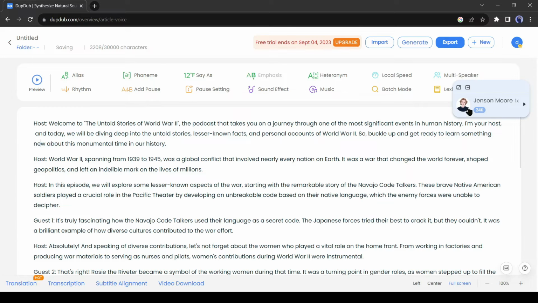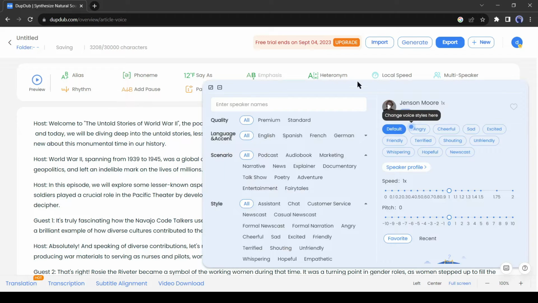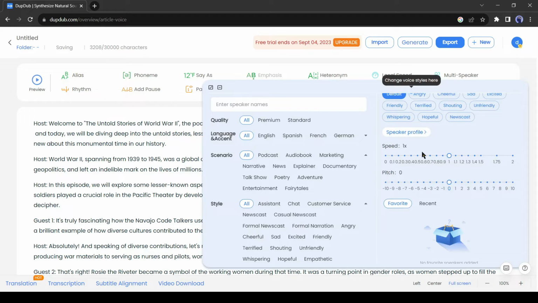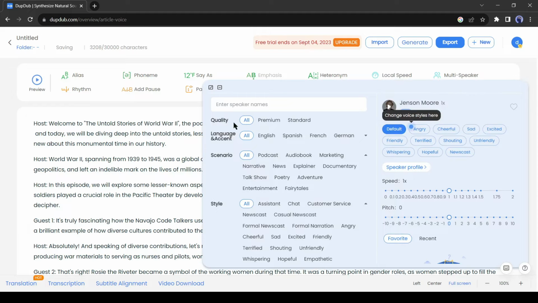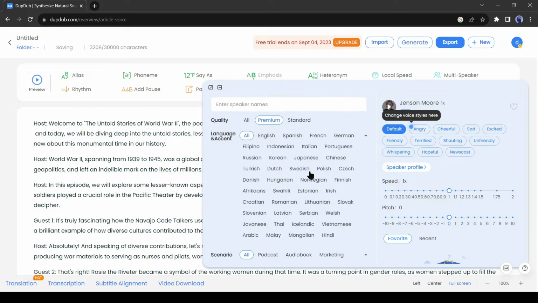Now to select the spokesperson, click on the avatar icon from here. After clicking on it, a new pop-up will appear. Here you can change the voice style for different use cases. Then you can change the speed of the voice. You can even change the pitch of the voice. On the left side, you will notice a filter to select your voice model. You can select quality, then the language. DubDub supports more than 50 languages.